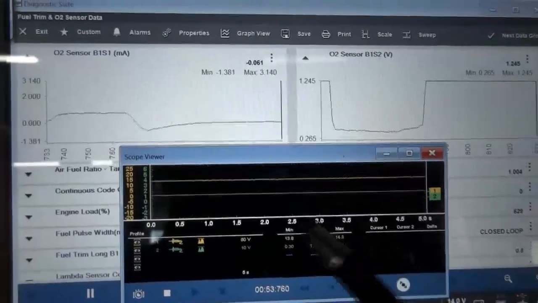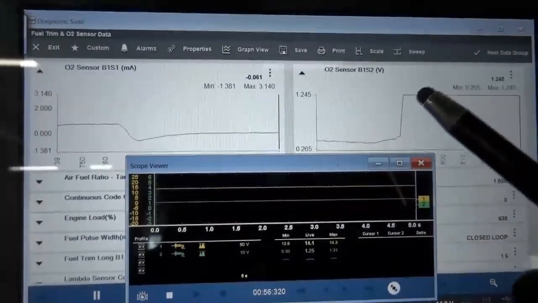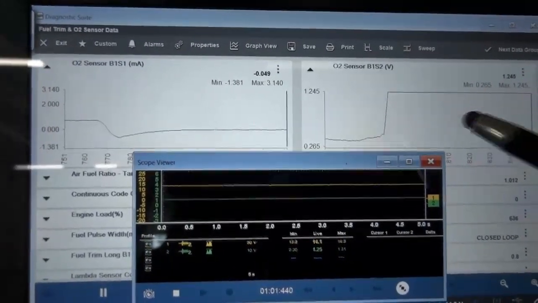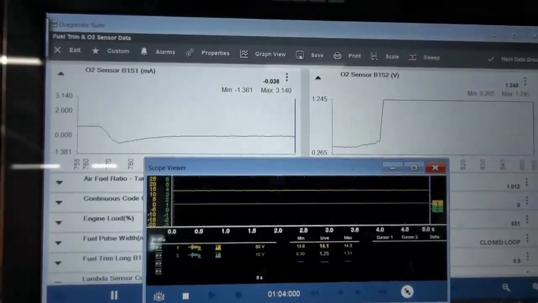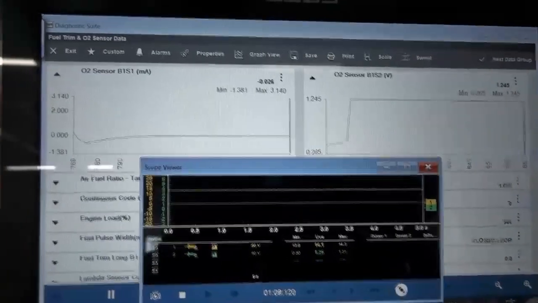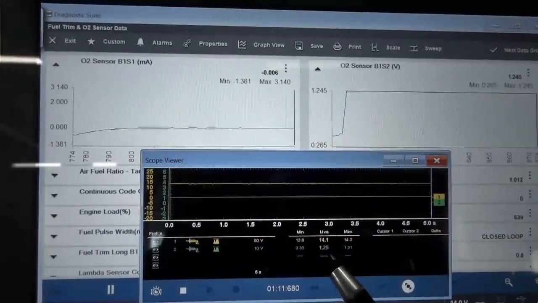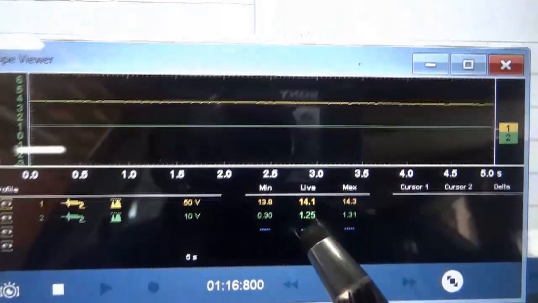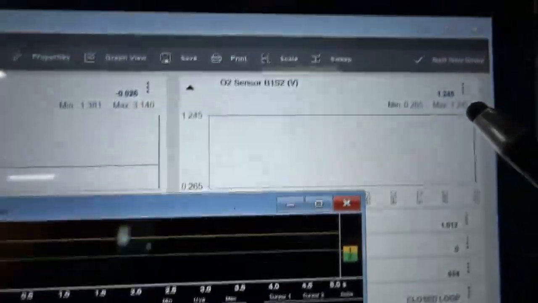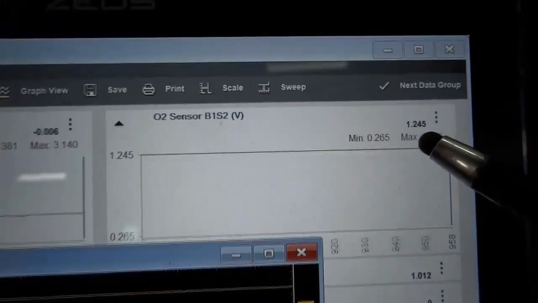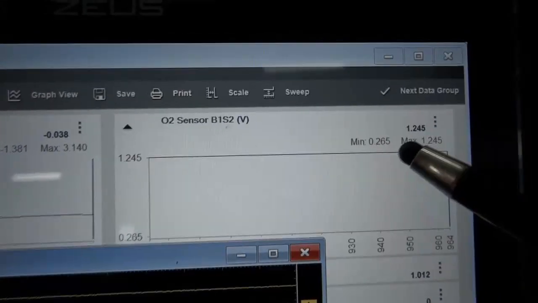But the lab scope is gonna update faster than the scan tool, because on the scan tool, that's not live data, that's processed data. The sensor reports to the computer, then the computer reports to the scan tool, so that takes a little time. So right now we're reading 1.25 volts right over here on the lab scope, and here on the scan tool we're also reading 1.245 volts, so 1 volt point 2, and same over here.